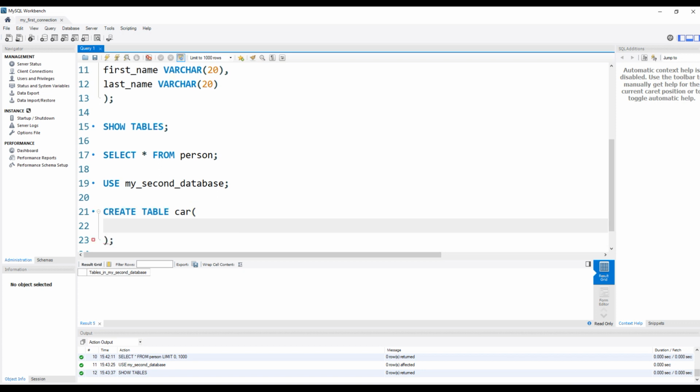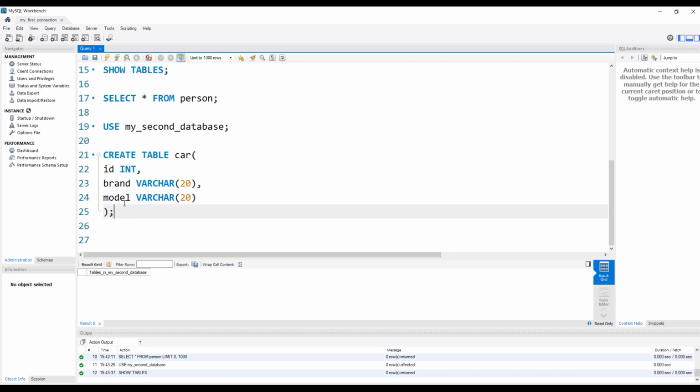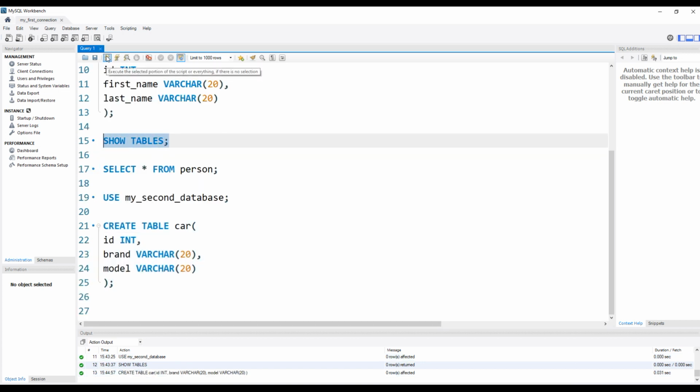Now, in parentheses, we will specify the column names. We will have an ID of type int. We will have a brand of type varchar of 20 positions. We will have a model, again of type varchar of 20 positions. And now we can create our table. We can hatch it with a mouse. Press the execute button and let's show the tables now in the second database.